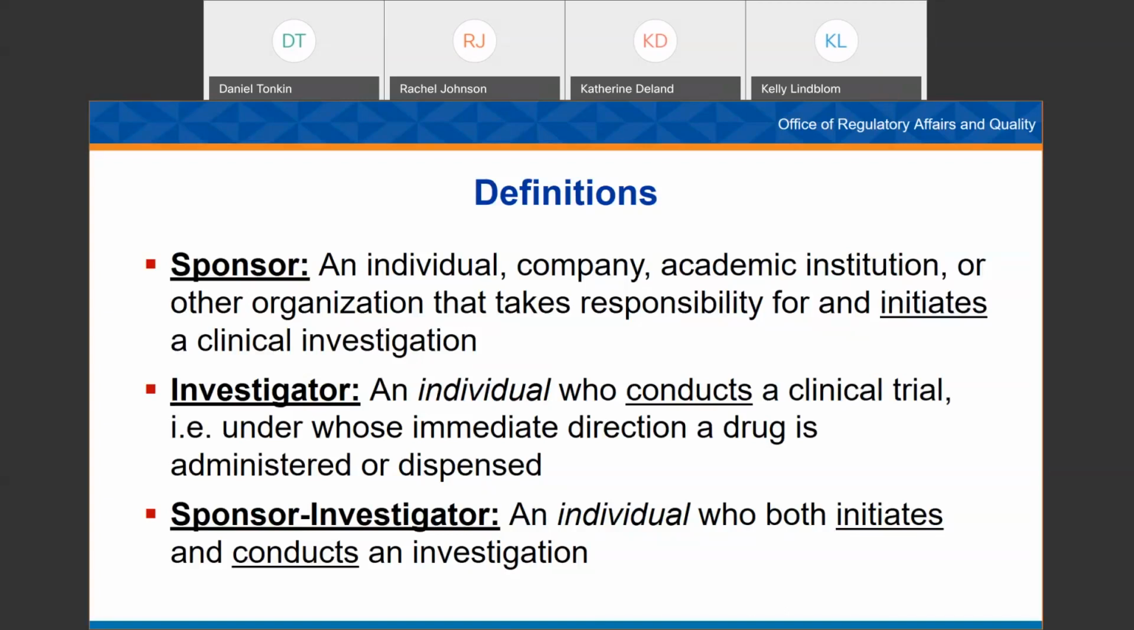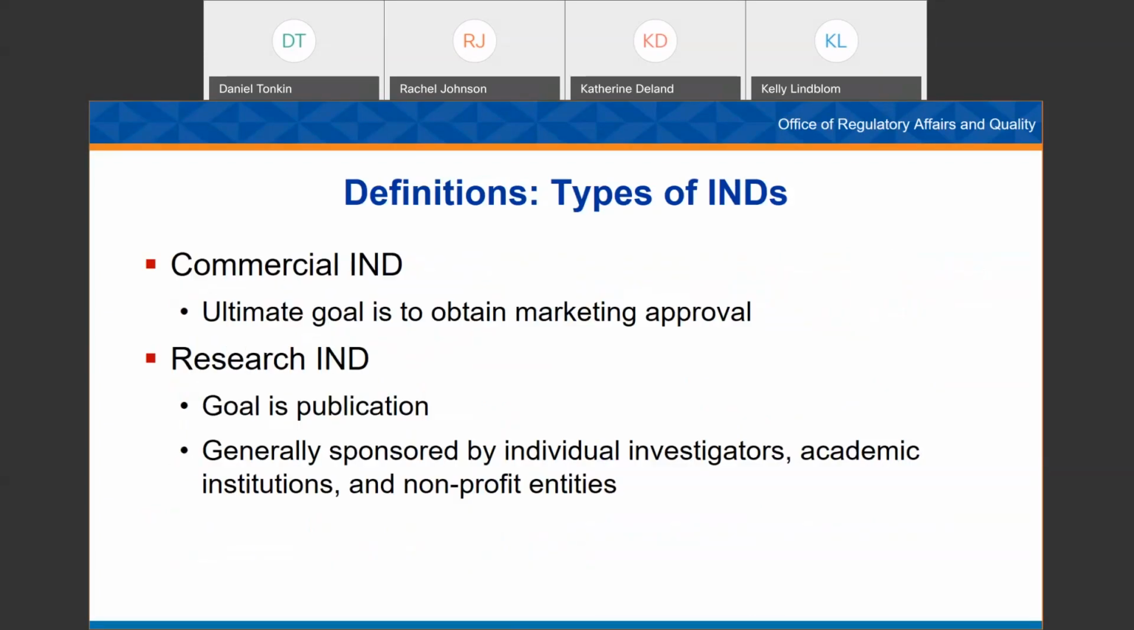Additionally, in academia, it is common to have sponsor investigators, where there's a single individual that both initiates and conducts the investigation. So there are two types of INDs that we'll discuss today, commercial and research INDs. At the time of submission, you will need to specify which type of IND you are submitting.